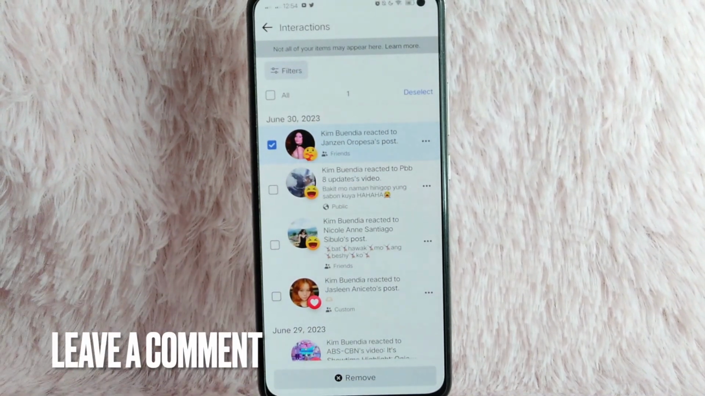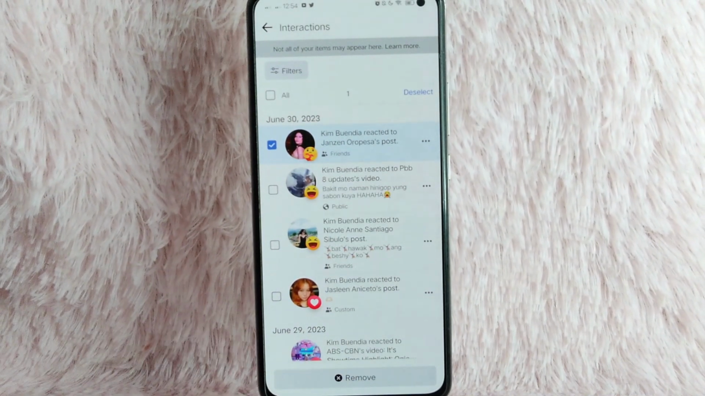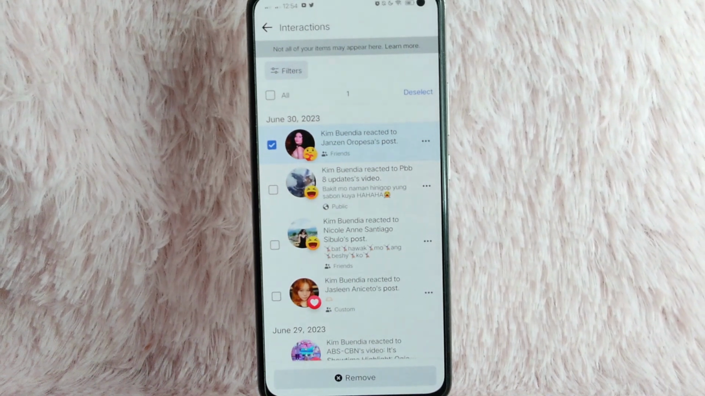There you go. If you wanted to know how you can manage your interaction on Facebook, that is the easiest way I know how.